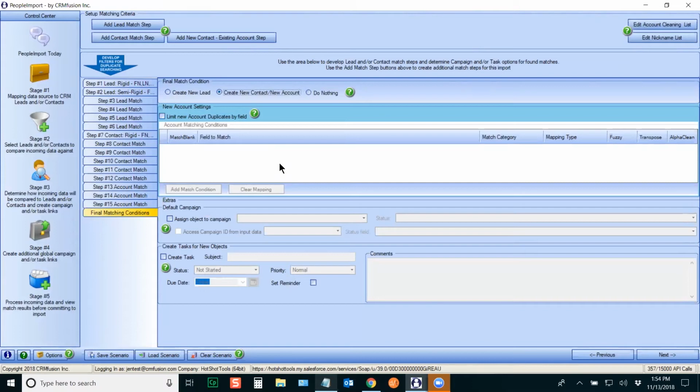Now, a really important section when you're creating a new contact, new account is this limit new account duplicates by field. If I select that, it's going to allow me to select which field to match on. The reason you would use this is because we don't want to create duplicate accounts. So for instance, my spreadsheet contains Jill, Joe, and John, and they all work at the ABC company. If I just create a new contact, new account without choosing limit new, it's going to create three new contacts, Jill, Joe, and John, and they will be associated with three new accounts, ABC company.